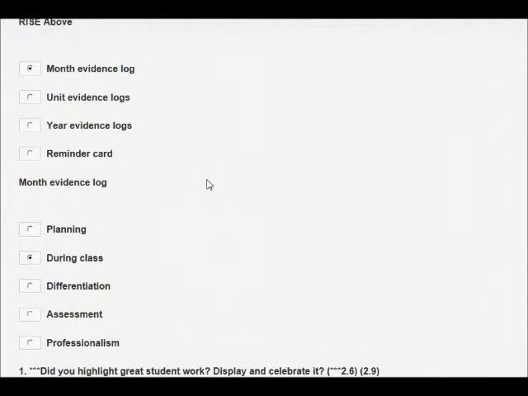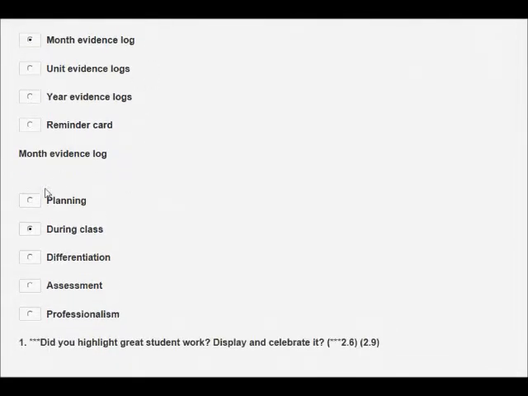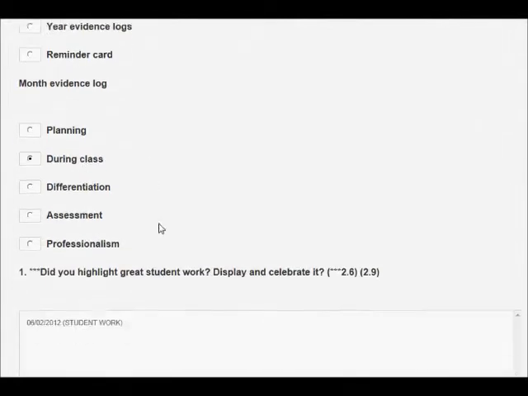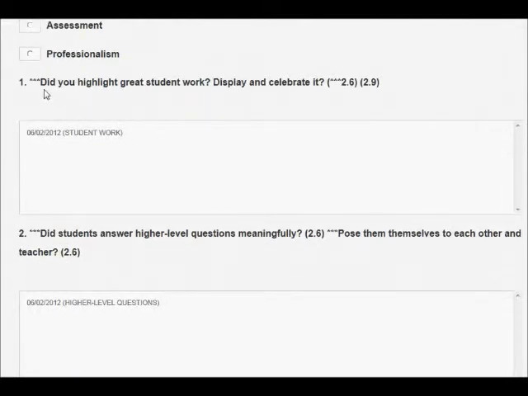So every 2 or 3 times every month is probably a good amount of time to come into this month evidence log and just go down through these different sections and see if you have things to log in those areas. So we'll go down and take a look at the first question, and it asks, did you highlight great student work and did you display and celebrate it?